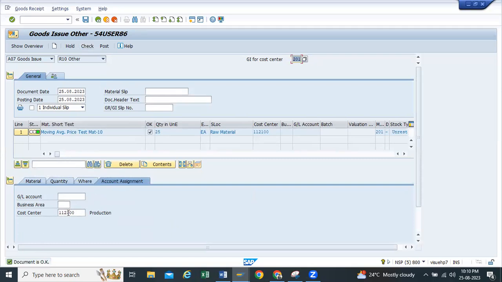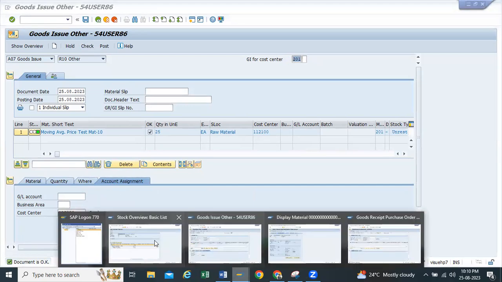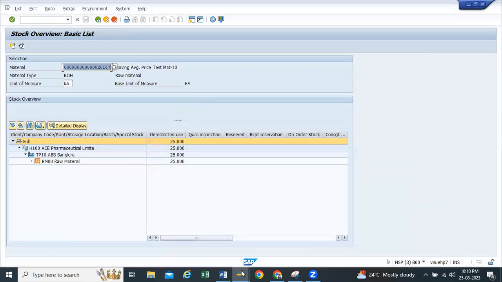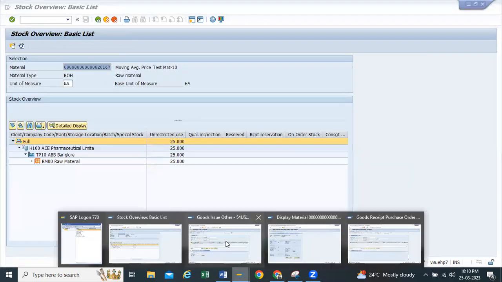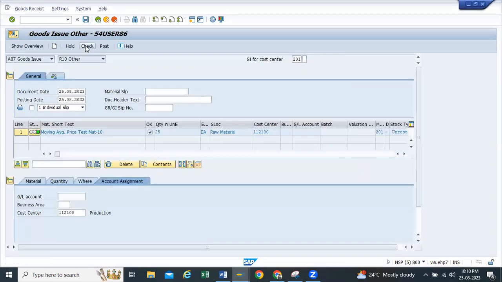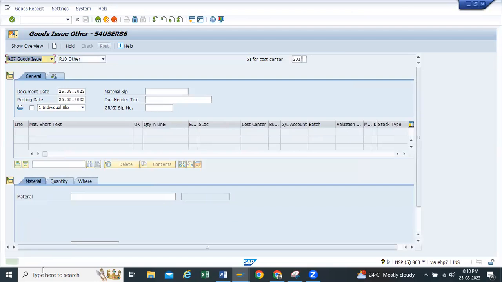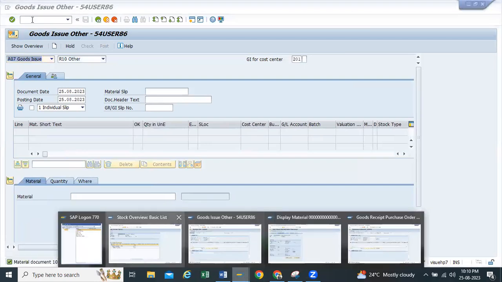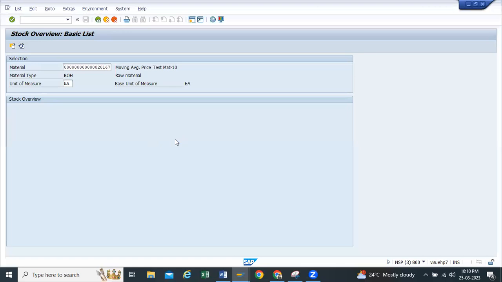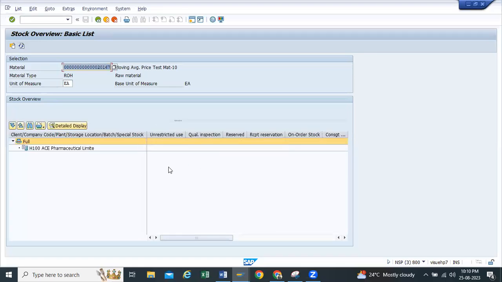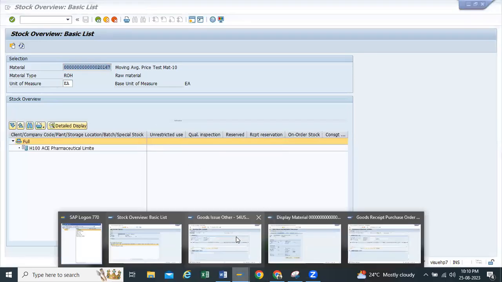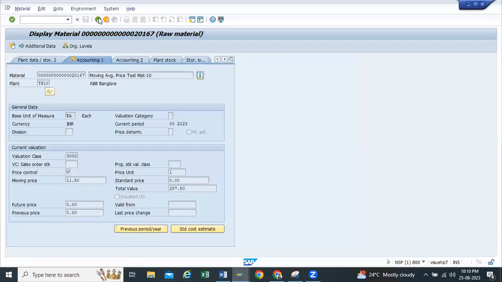Okay, whatever 25 quantity we have, we have no issues. We can consume the 25, check it and post. Whatever stock we have right now will be null or zero. Again, we can check the moving average price.